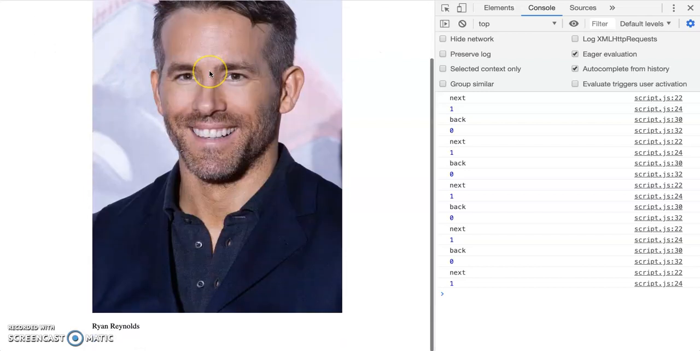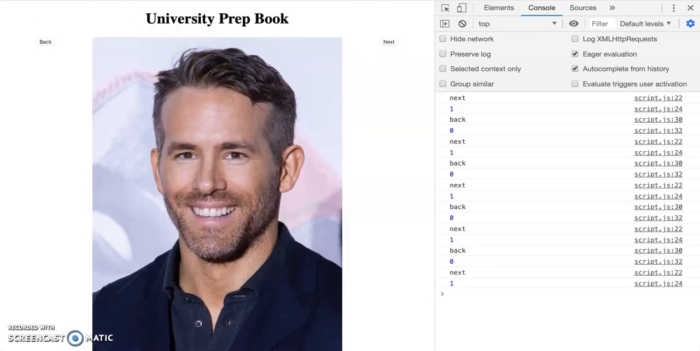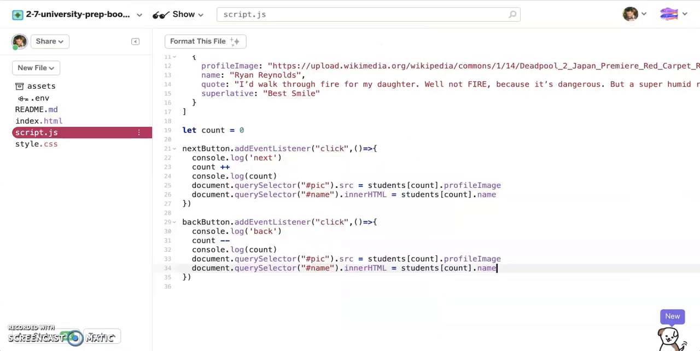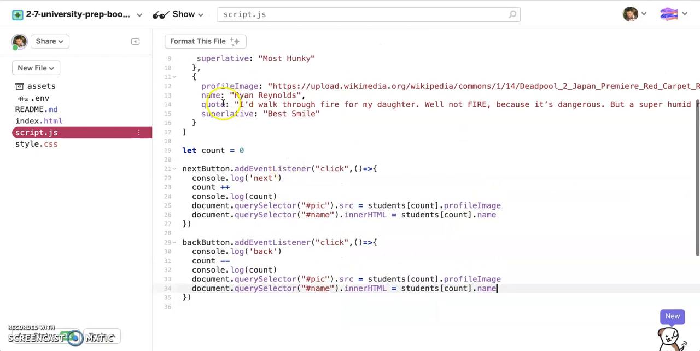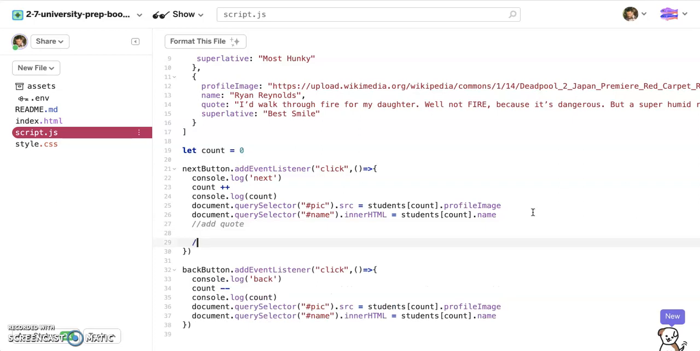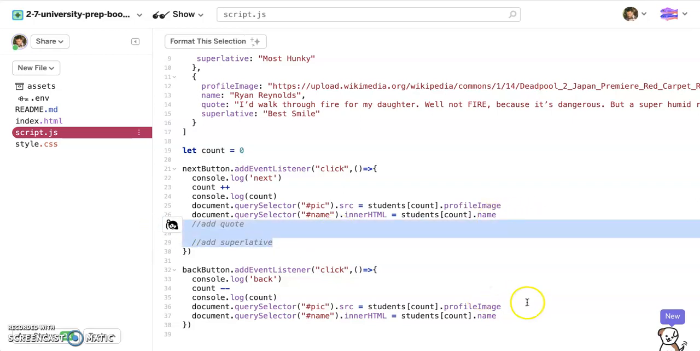Now, this isn't done, but this is pretty much all the coding we're going to be doing for our video. Let me just say some things that I'd like you to do. Oh, sorry, there's a little bit more coding we're going to do, but this is what you need to do. You also have to add the quote and the superlative, so you should figure out how to add those to the screen. So I need the quote here, add quote, and add superlative. You want to do that yourself. I believe that you can figure that out.